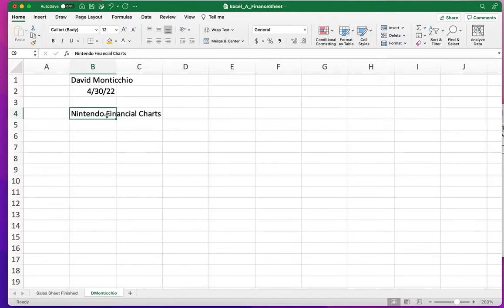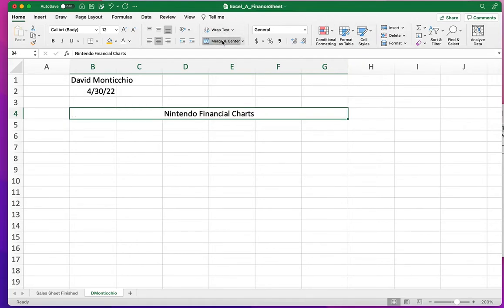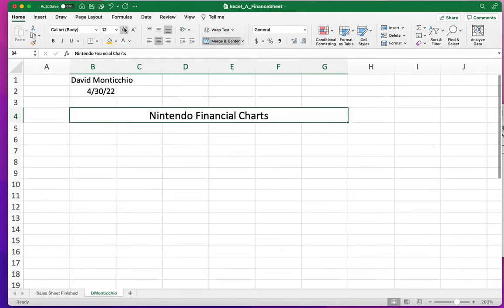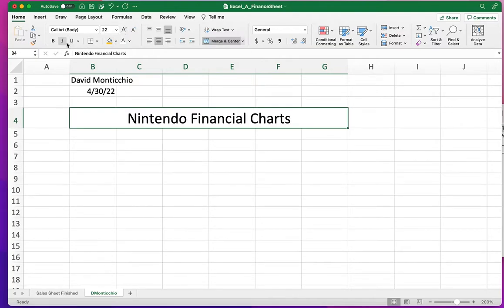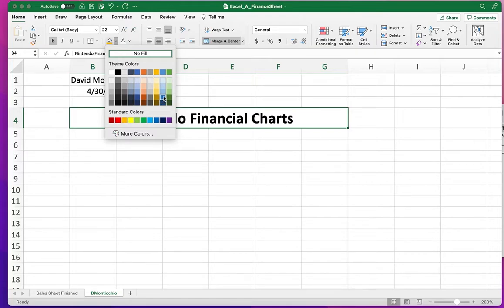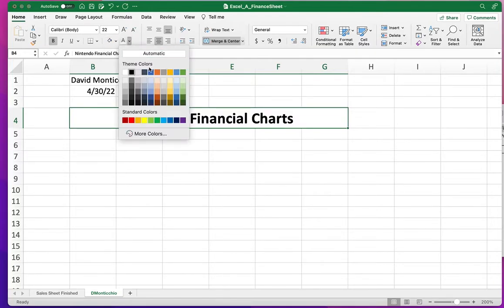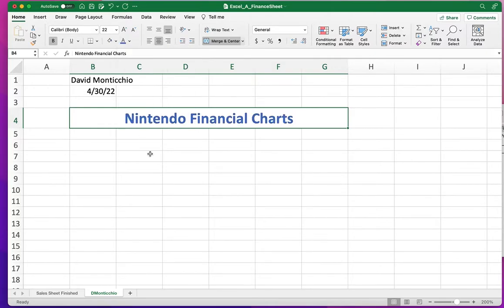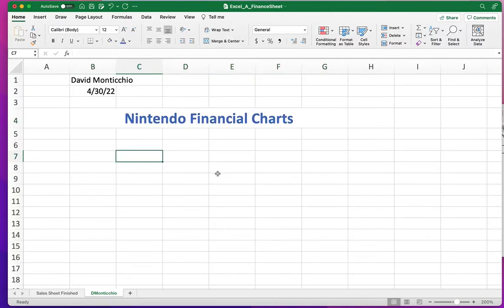And I'm going to just grab a bunch of cells, and I'm going to just merge them and center them. And then I'll make the font a bit bigger, and maybe I'll make it bold, and you know what? I think I should probably change the color. Oops, that was the wrong color. I did not want fill color. I wanted text color. There we go. And I've made myself a nice little header for this.